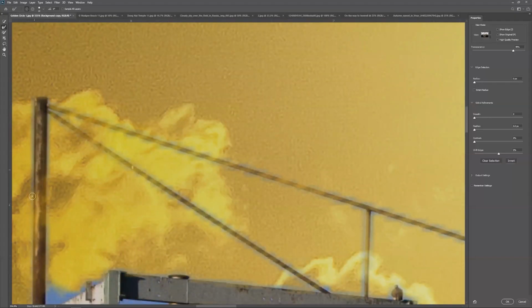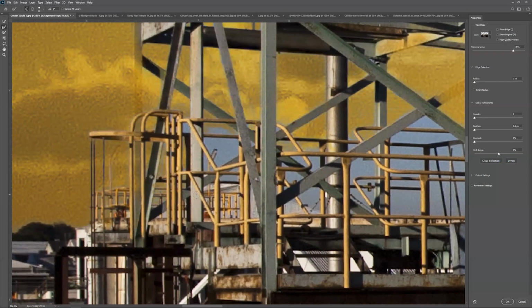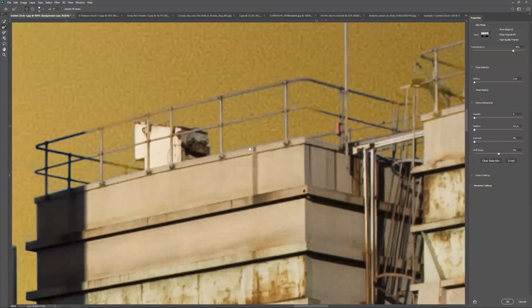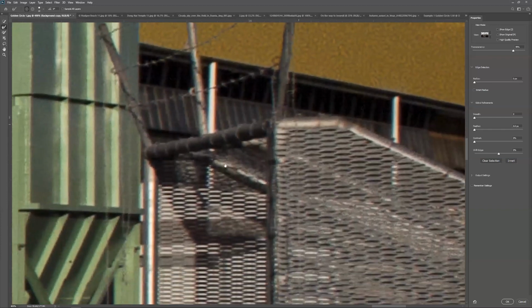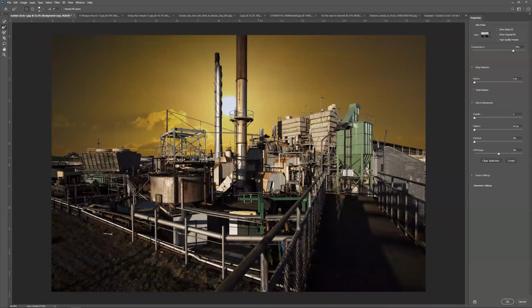So what I'm going to do is speed this bit up so that you don't have to sit and watch it. So yeah, here we go. All right, finally done. You can see we've got all of those railing bits pretty well, fences, things like that. So we're good to go. All we've got to do now is hit OK.